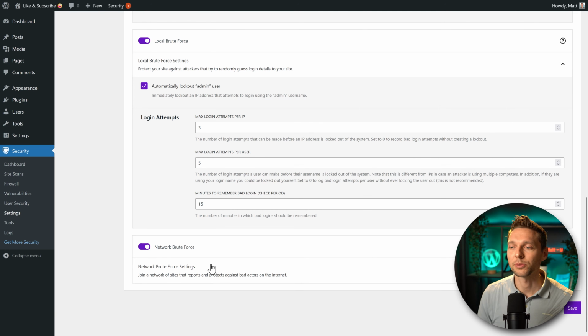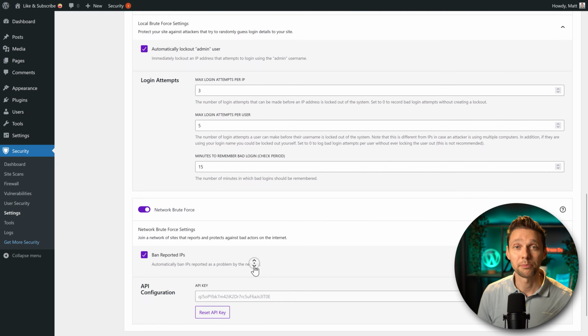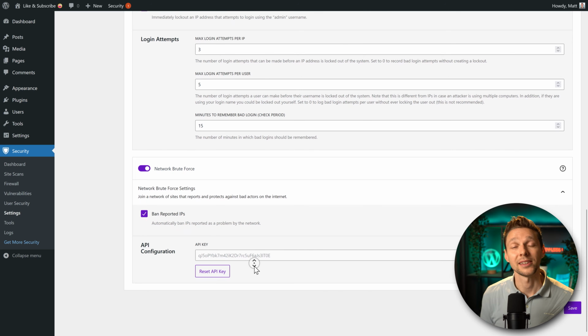Then we go to the network brute force, click on it. We can ban our reported IPs so that they are being sent to the API of Solid Security. And then together we create a really big IP list of all hackers and bad actors that are constantly scanning websites around the world to hack them. So keep this all on and press save.